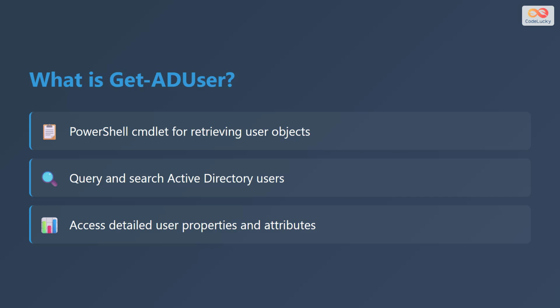Get-ADUser is a PowerShell Cmdlet that retrieves user objects from Active Directory. It serves three primary purposes. First, it allows you to query and search for Active Directory users using various criteria like username, display name, or distinguished name. Second, it provides access to detailed user properties and attributes such as email addresses, department information, job titles, and account status. Third, it enables you to automate user management tasks by integrating with other PowerShell Cmdlets. This makes it an indispensable tool for system administrators working with Active Directory.